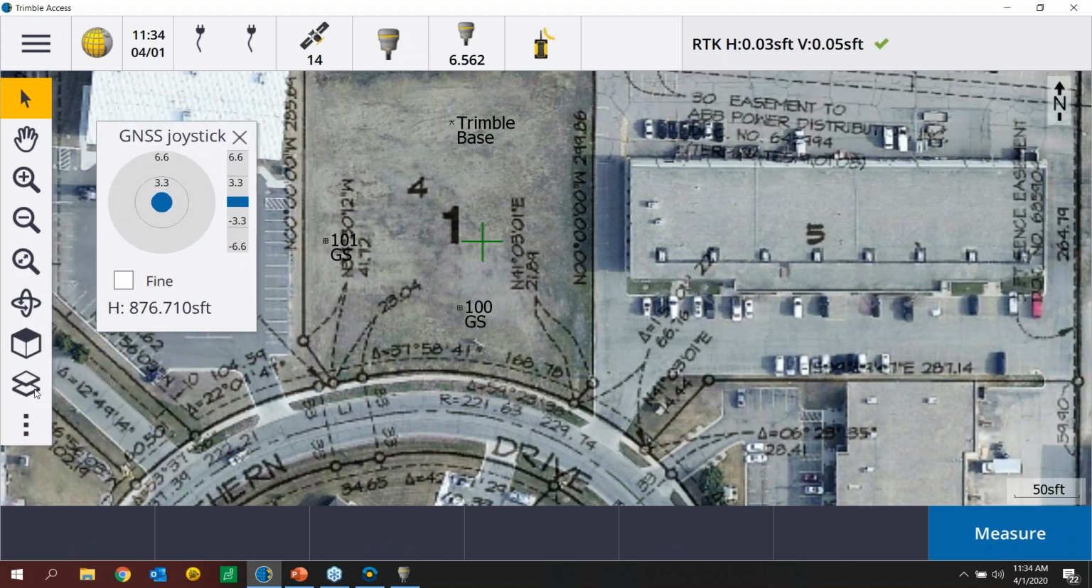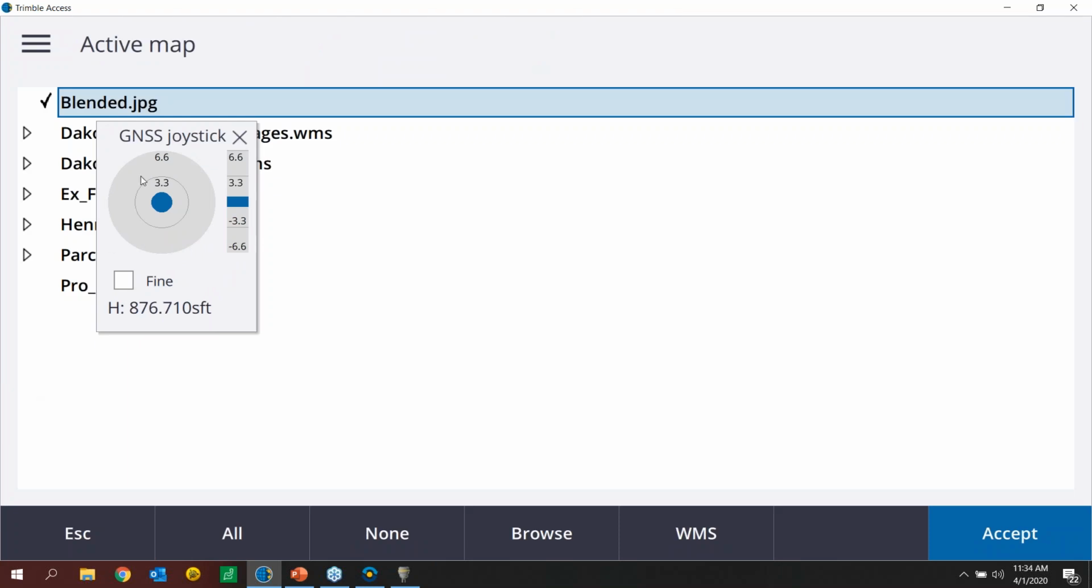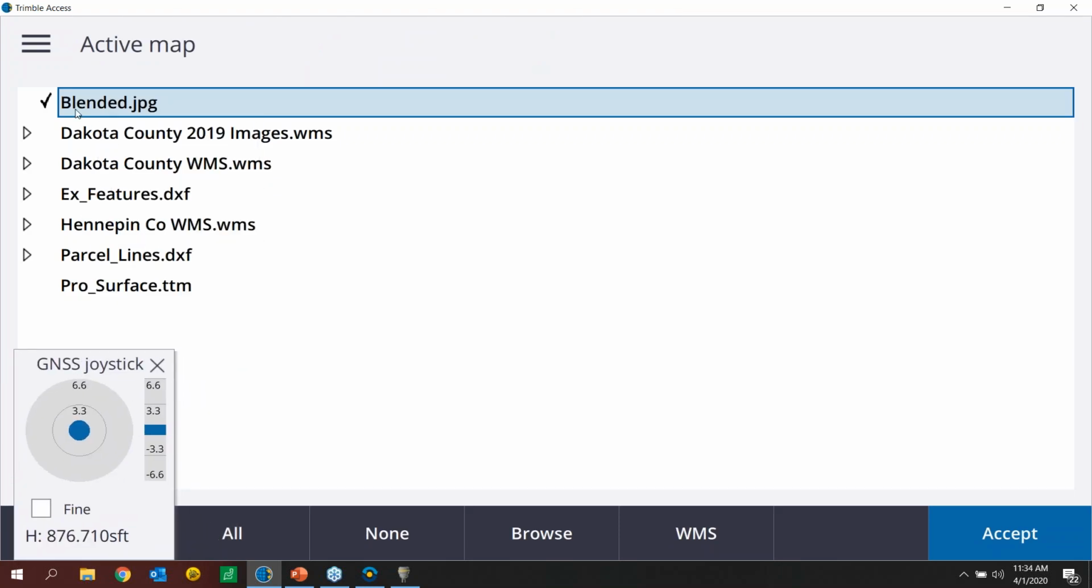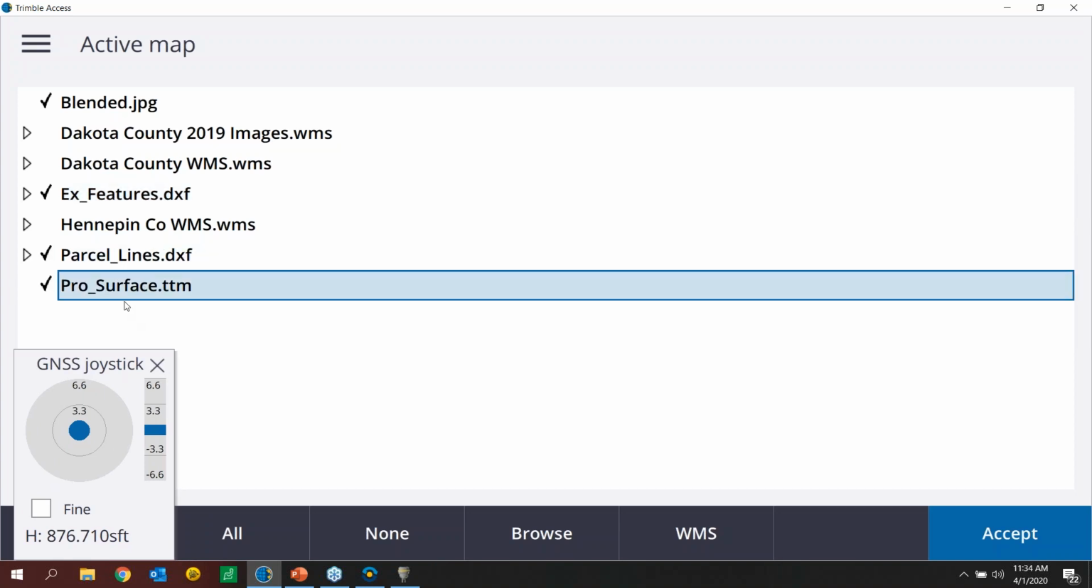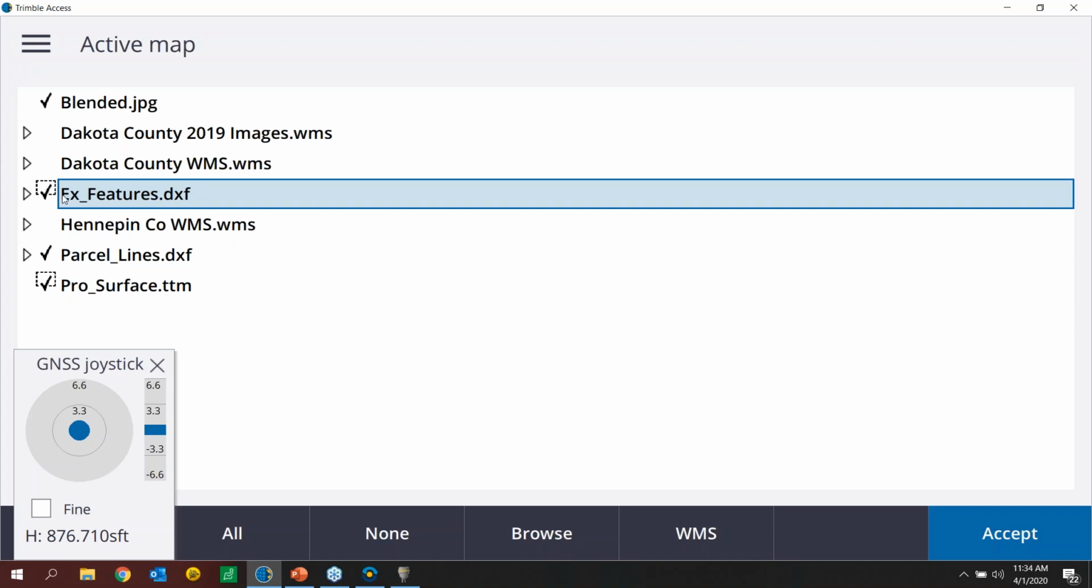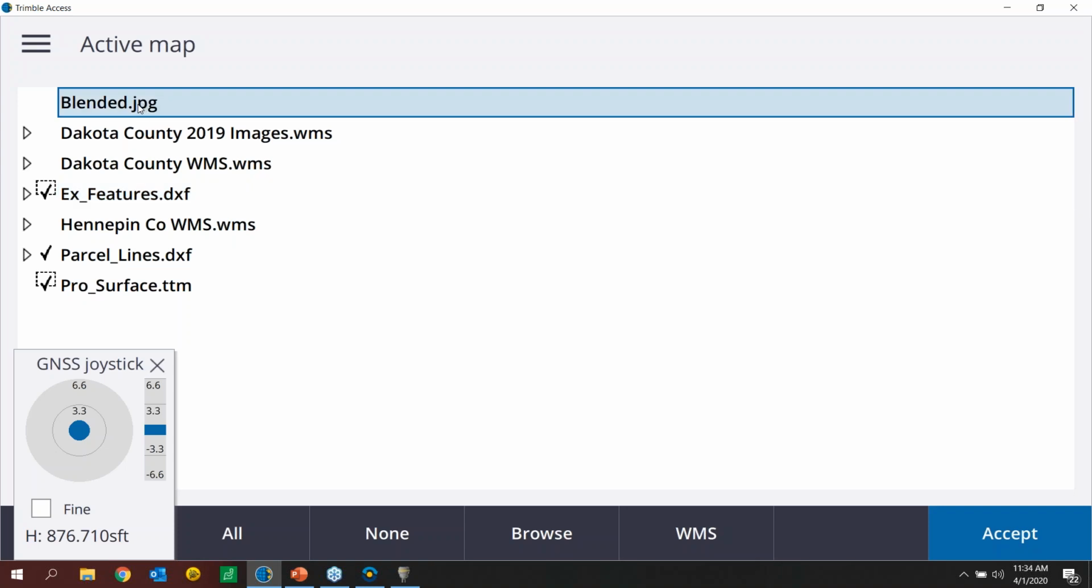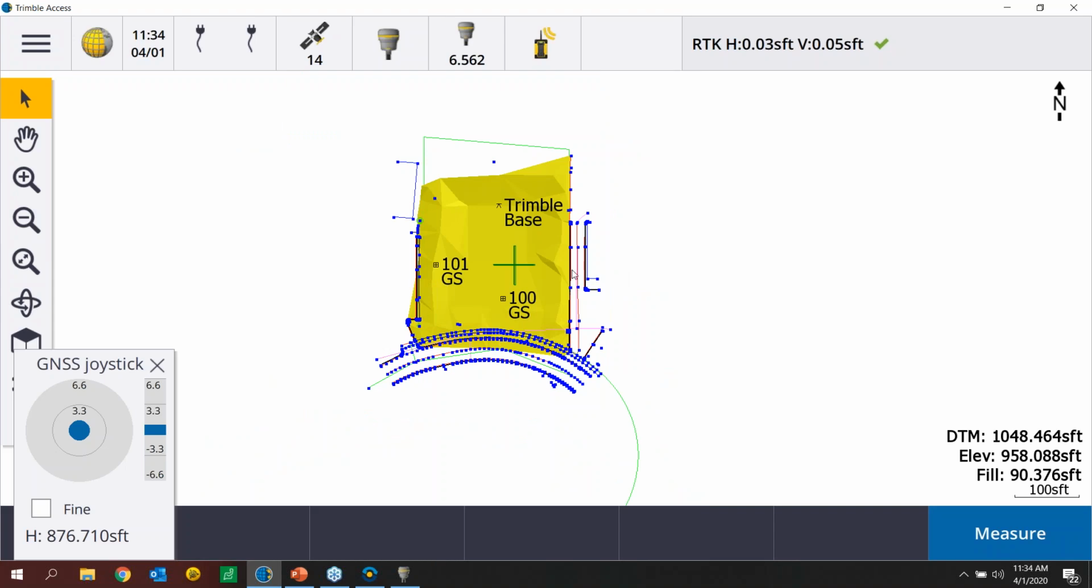So one of the things I'm going to do here is turn on a map layer. So in my active map list, I can turn on my DXF. I can turn on some parcel lines, surface file. I'm going to probably stake out to the surface. So I'm going to activate the surface. And maybe there's some features on this DXF that I want to just kind of see what they are. So I'm going to activate that as well to be able to select and review some objects. I'm going to turn off that background just to clean the map screen up a little bit. And so now I have my line work and a surface file.